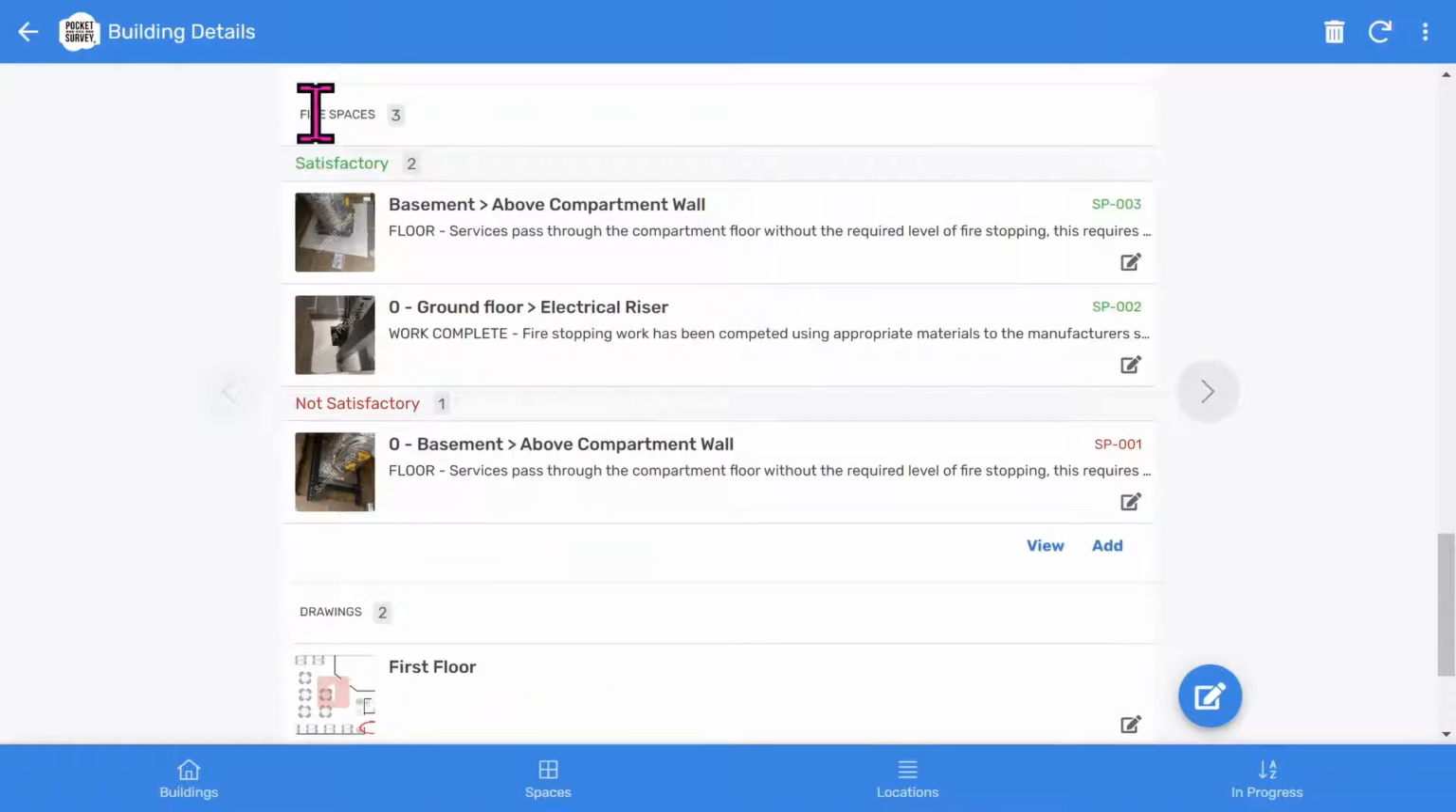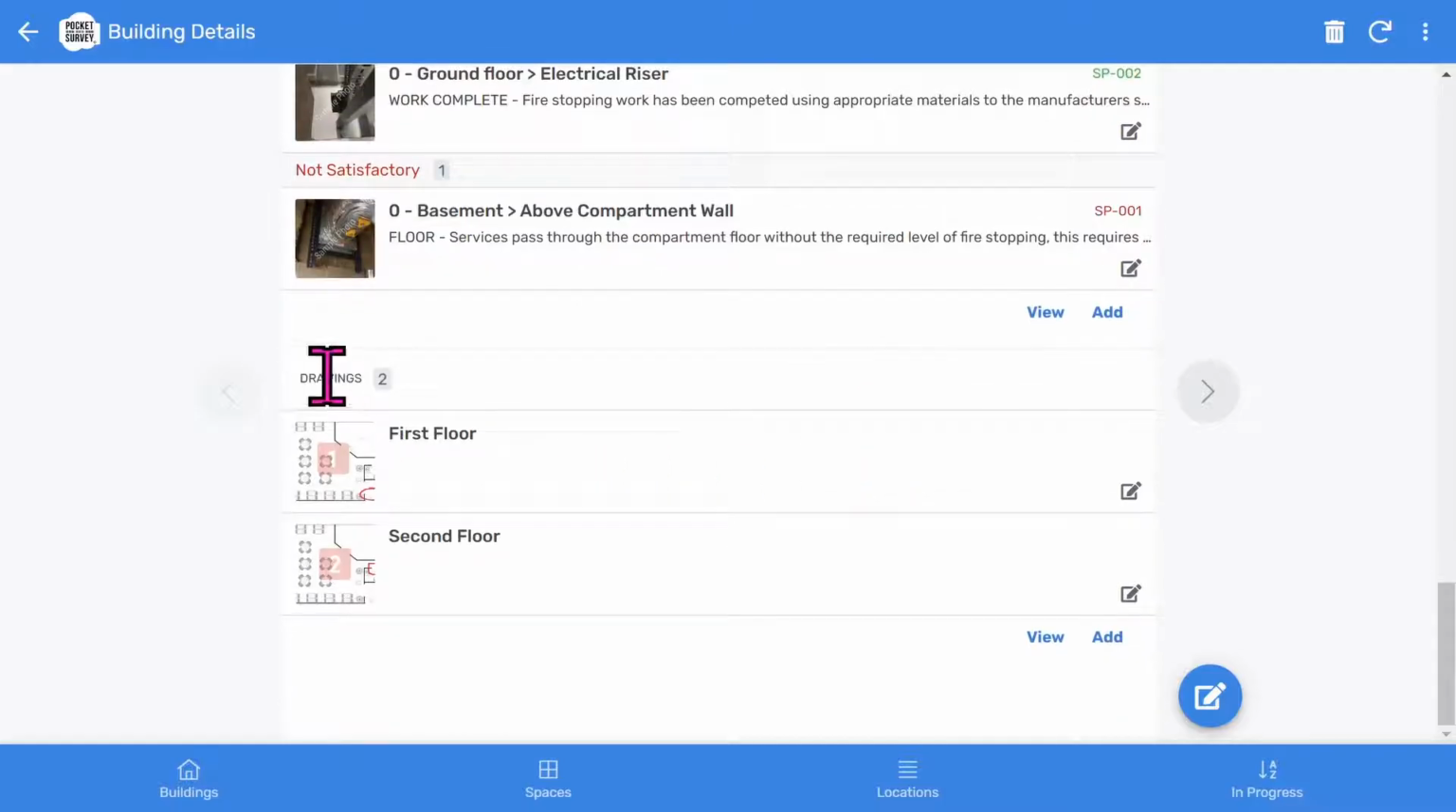Of course, the most essential part of the report is the Fire Spaces section. You will see all the fire space items inspected if you tap the View button. The items are grouped into satisfactory and non-satisfactory. You can add more fire space items using the Add button. Towards the end, you've got general building images such as floor plans, schematics and any image you want to add to your report. If you want to make changes to the inspection, select the Edit button.